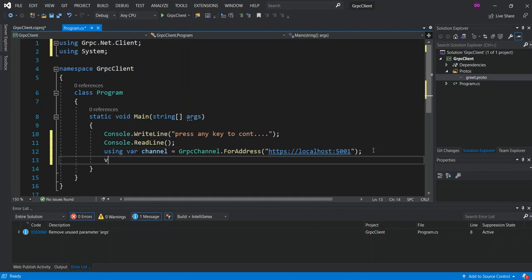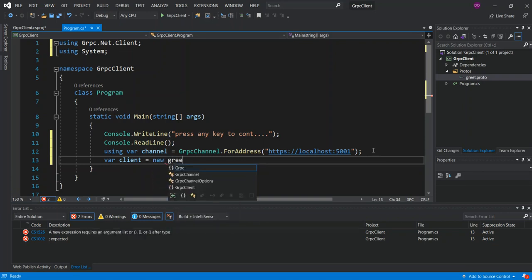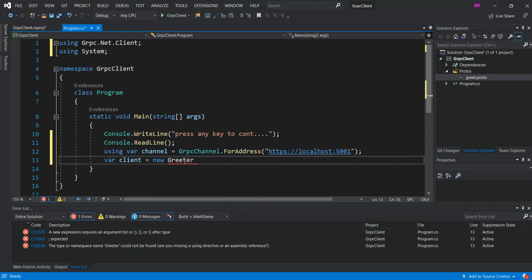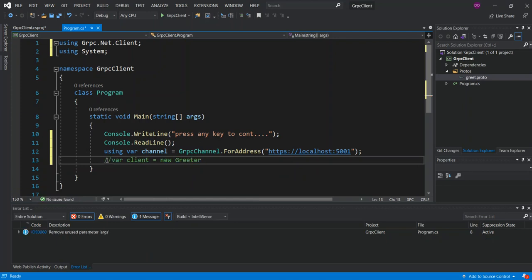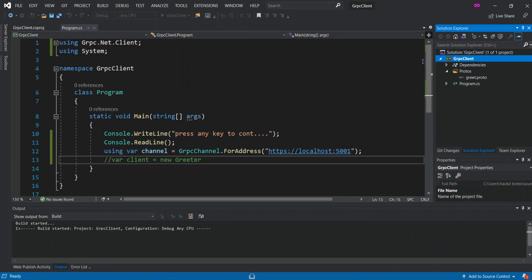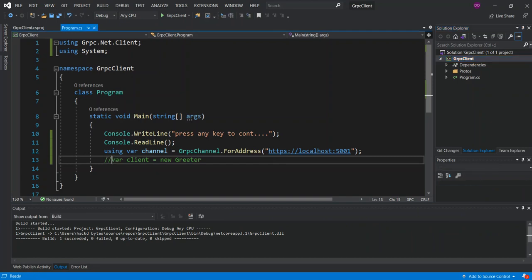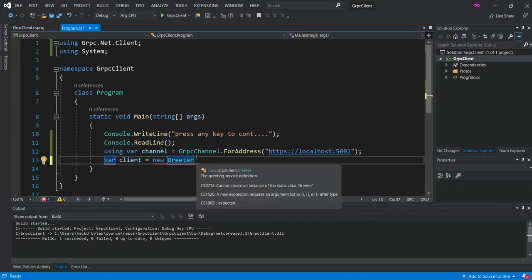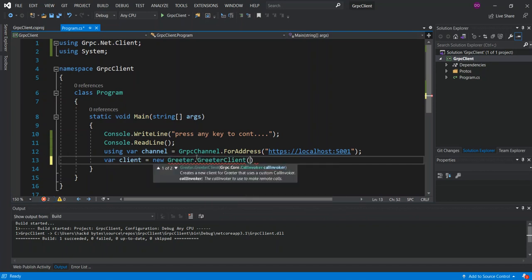The next bit is another variable called client that is equal to the new Greeter. Actually, before we do that, what needs to be done? I'm just going to comment this bit out. We have to build the project first. Once the build has succeeded, we can add the new Greeter. So the new Greeter.GreeterClient, and we pass in the channel.